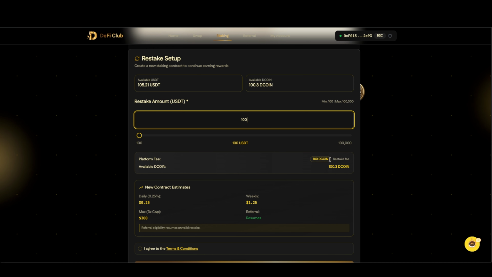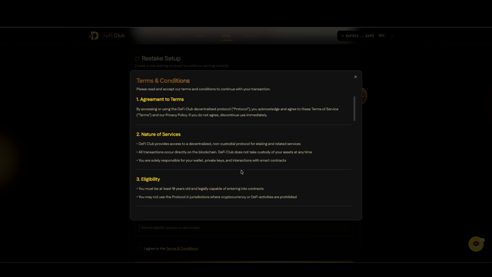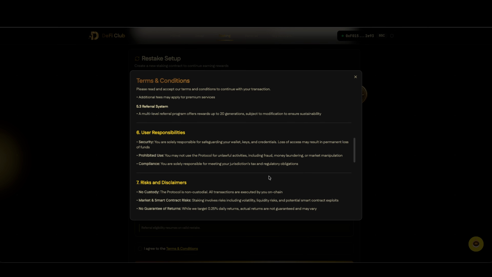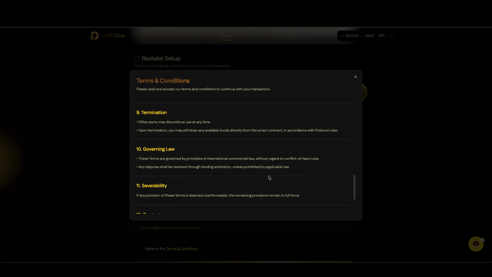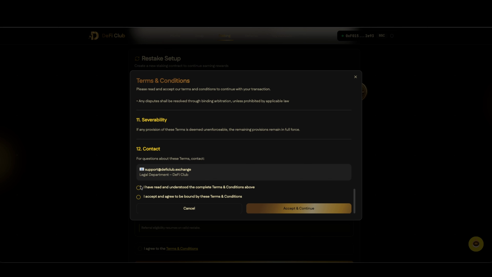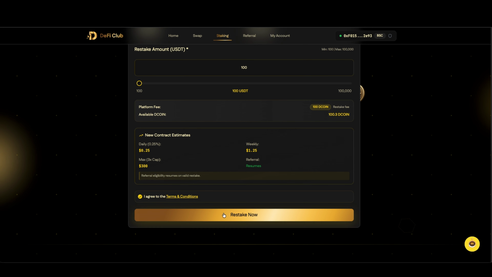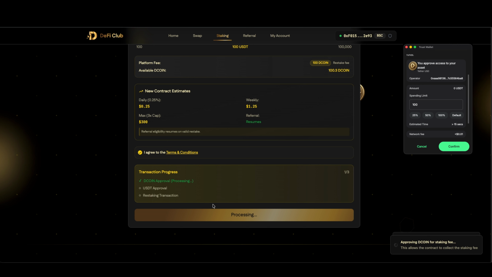Before proceeding, review and accept the terms and conditions. You can read them carefully and then agree to continue. Now click on Restake Now. A wallet approval pop-up will appear.